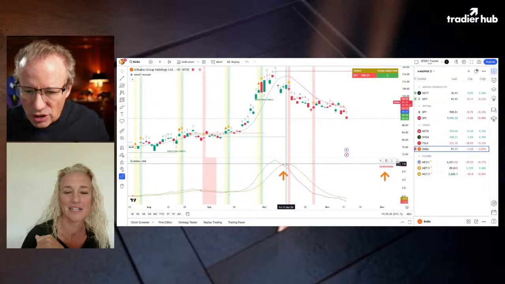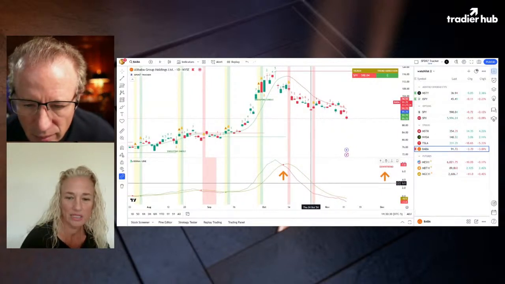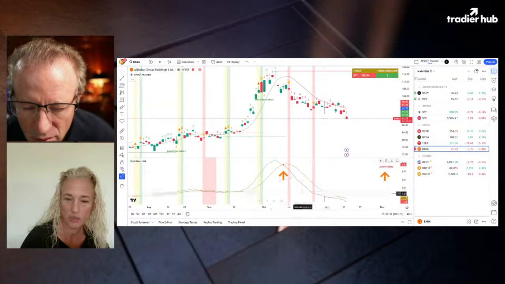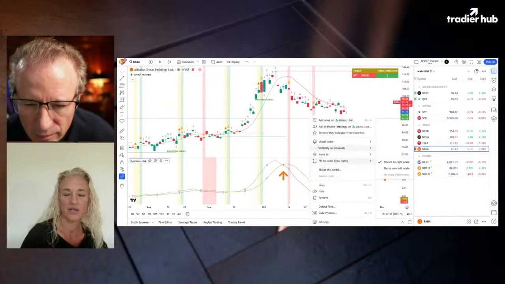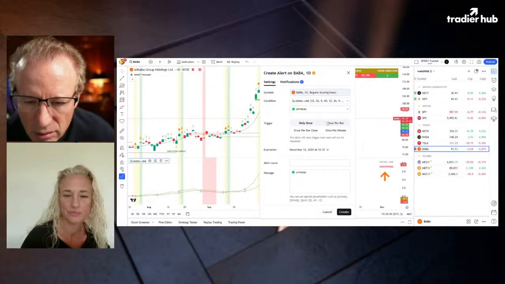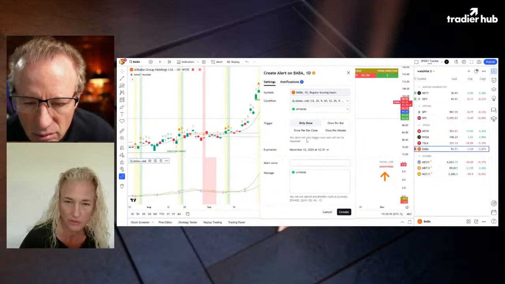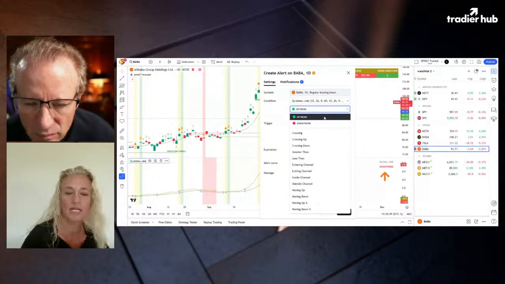How did you do that? We're going to come over to the signal line and put our cursor anywhere on the signal line. Right click, and at the very top it says add an alert on signal line. You don't have to do anything with all this other stuff. Just this drop down. We want to get an email when it turns to an uptrend.